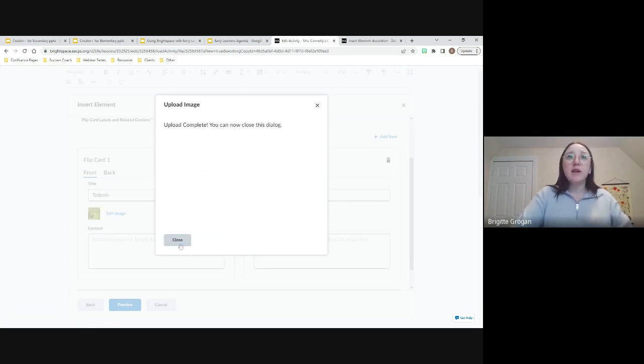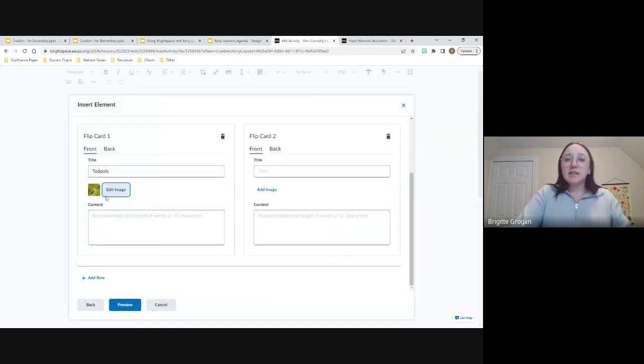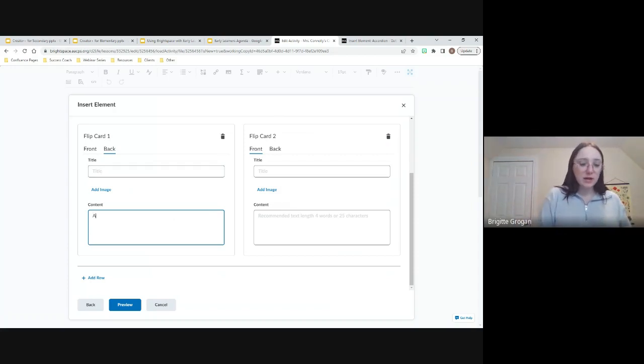I can save that image there. Tells me that that's complete and I can close that. So now I can see a small picture of my image there and then I can add in some content. So again, based on how you would like to do this, you can keep the front really small or really robust and then keep the back smaller, however you choose to do it. I'm not going to add any content in there. I'm just going to have the title and the picture. And then on the back, I'm going to skip the title and the image and just add some content here. So a tadpole. And I could add some text about what a tadpole is for my students to learn about, could link into different items if I would like to as well.